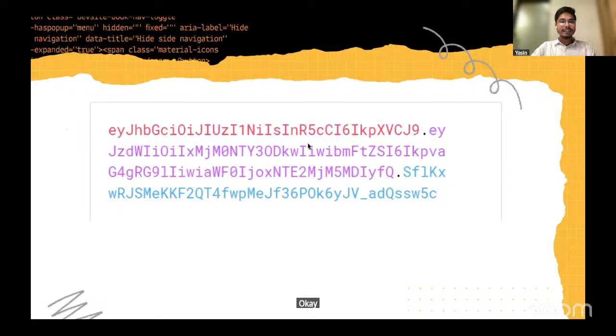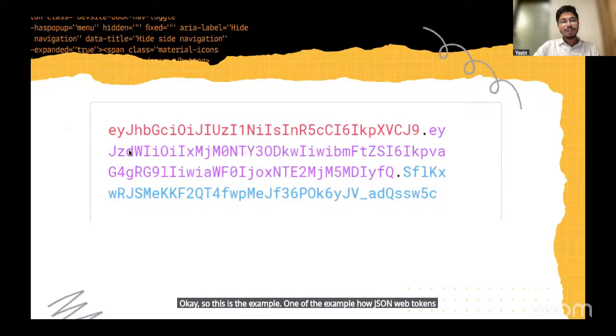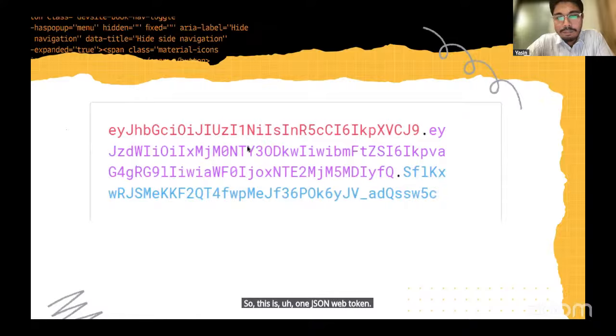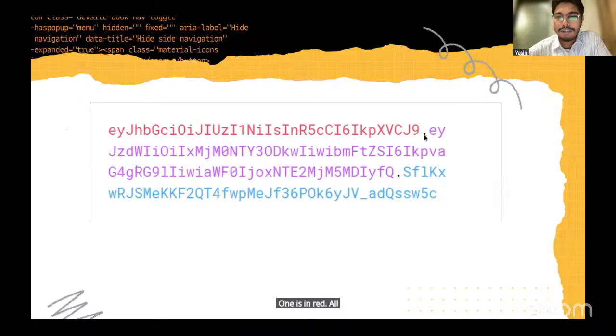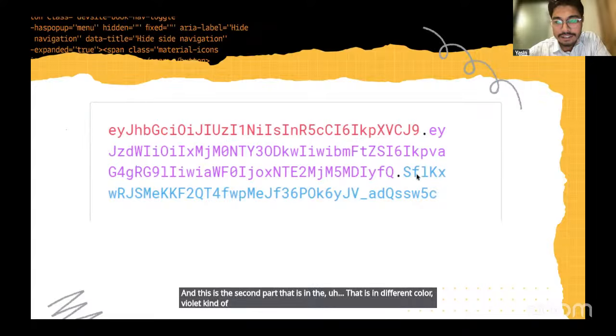Okay, so this is one example of how a JSON web token looks. In a JSON web token, we have three parts, as you can see. One is in red. All the parts are separated with a full stop. This is the second part, in a different color, violet kind of, and this is the third part, in blue. A JSON web token has three parts.